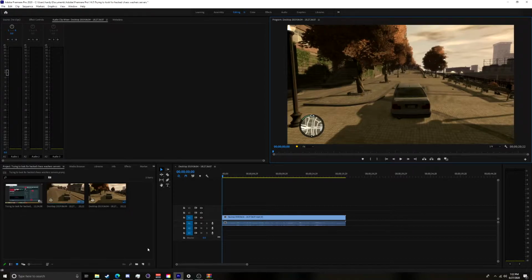GPU acceleration: I have an RTX 2080, so that's not an issue. Slow hard drive: I have an, I almost said STD, I have an SSD, solid state drive. I think I said that right.